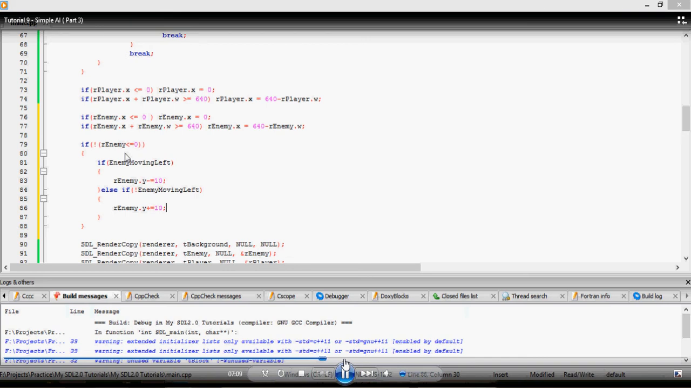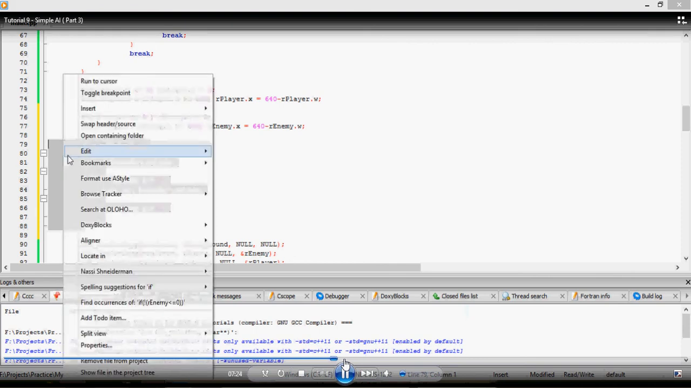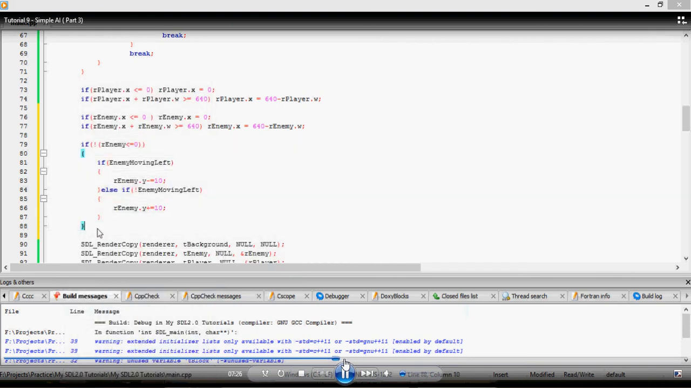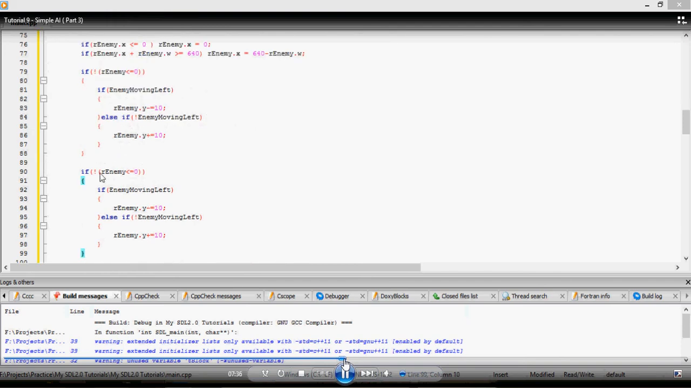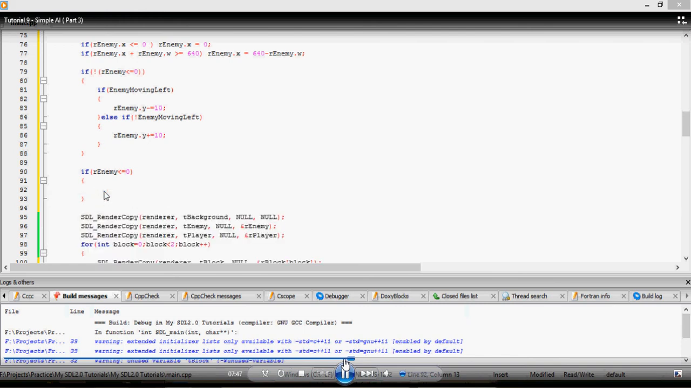Alright, and now that code is done. But now we need to actually switch the variable. So I'm going to copy this and paste it down again. Wait a minute. We don't actually need this. We don't need that to test against variables. It would be better if I just delete the entire if statement.